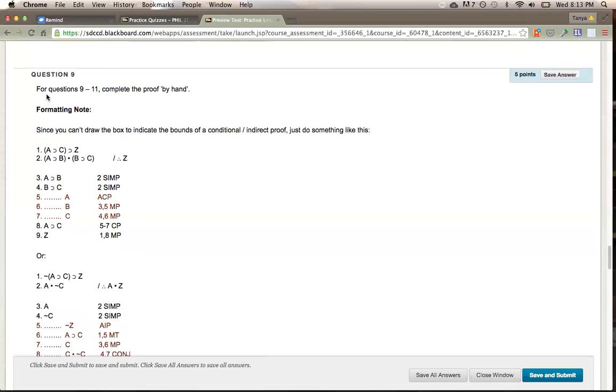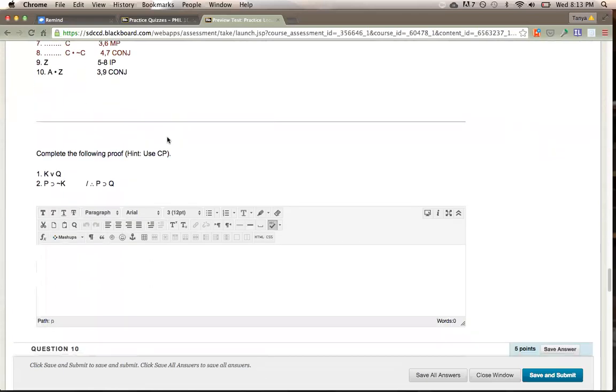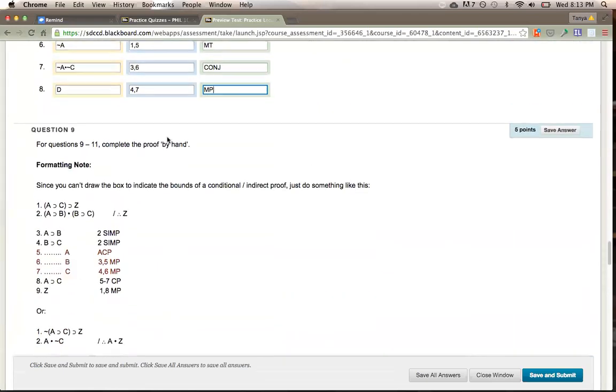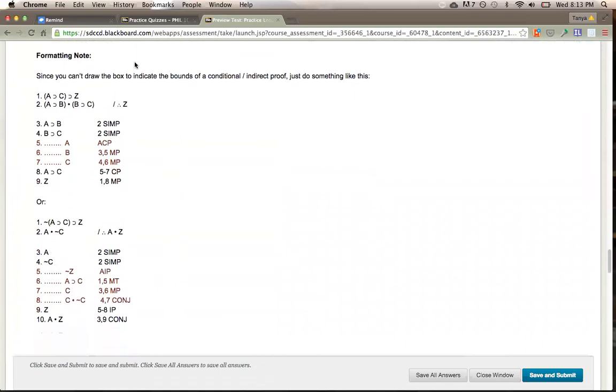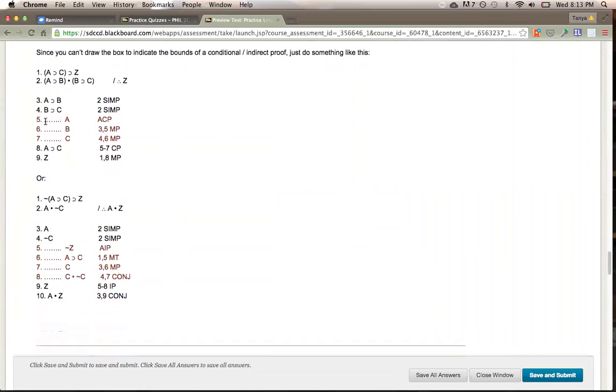Okay, so for questions 9 through 11, complete the proof by hand. So these are going to be short answer questions. It looks like there are formatting instructions. Let's read those. Since you can't draw the box to indicate the bounds of a conditional or indirect proof, just make something up that makes it clear where your subproof is. Here's one kind of thing you could do. Use these little dots. You could change the color of the subproof too. You could put lines before and after the subproof. Just make it clear that part of this is the subproof.